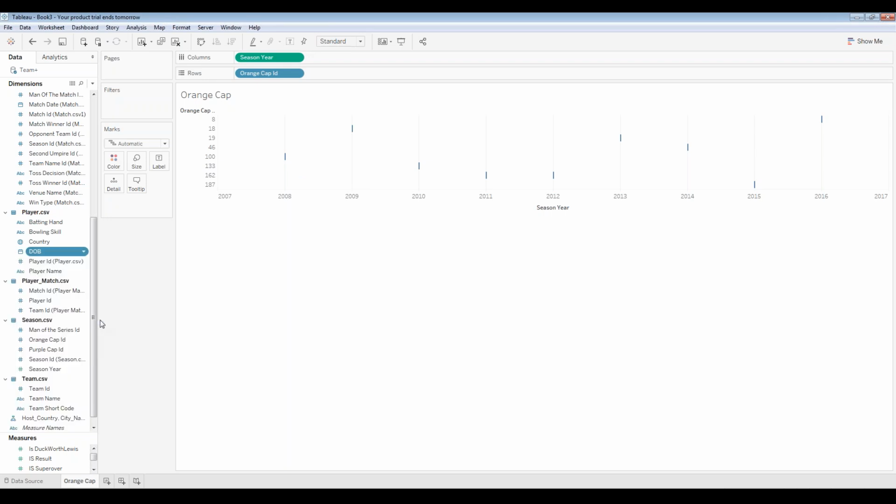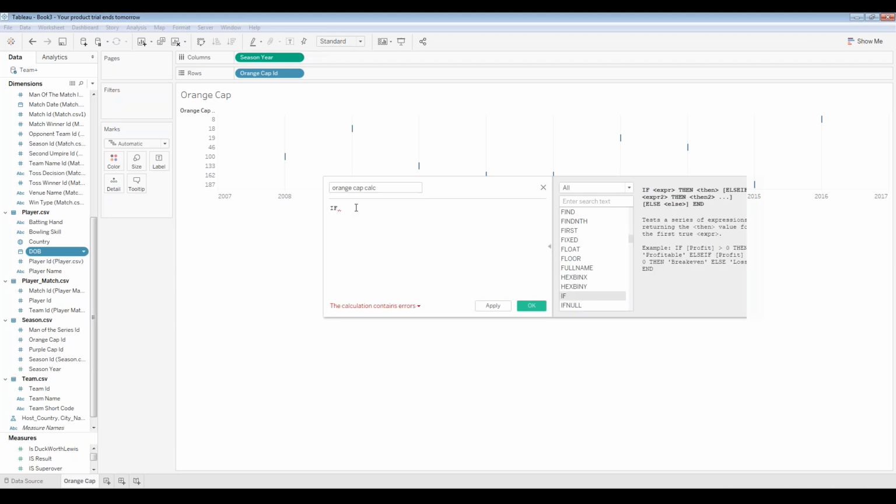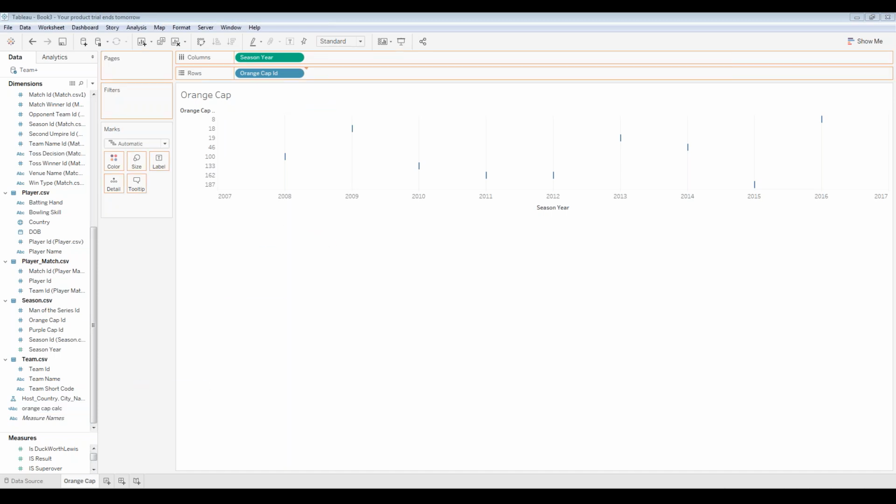So we'll go to create calculated field. So let us name this calculation as orange cap calculation. So it'll be if orange cap ID would be equal to player ID from player.csv, then I want the player name. And make sure you end it and click on OK. At the bottom, you'll always find your calculated fields that you have created. So what I'll do now, I'll just drag and drop this over to the rows.